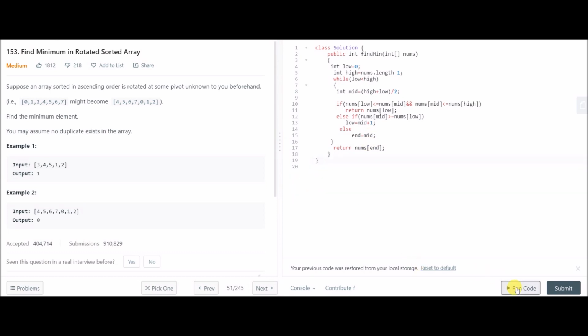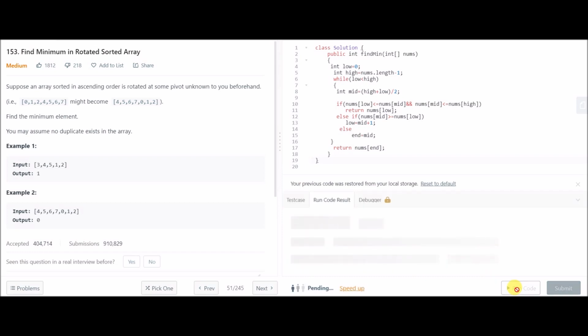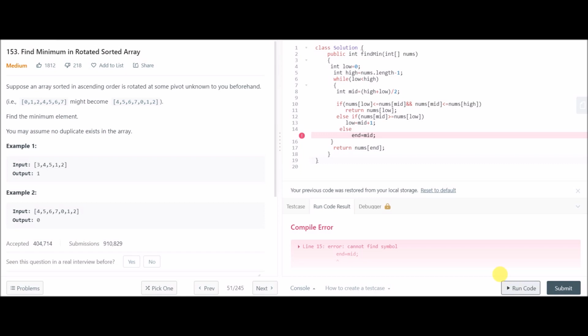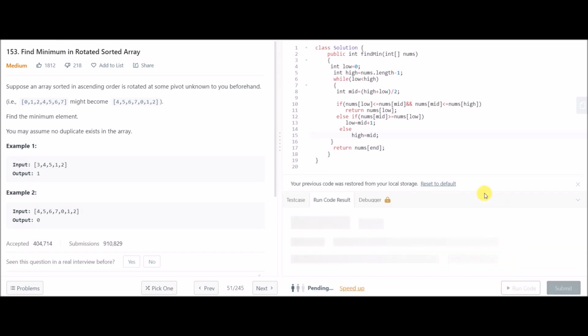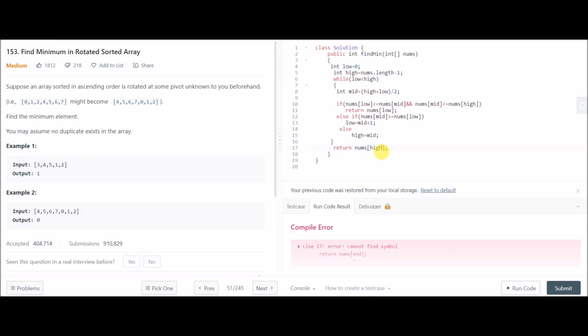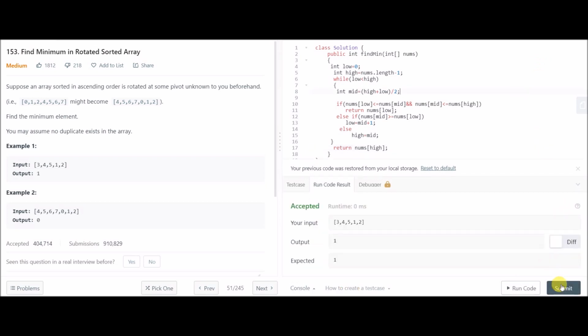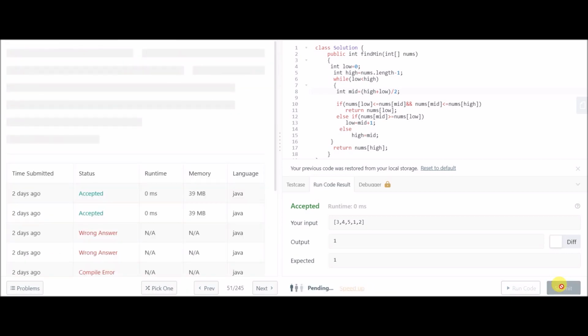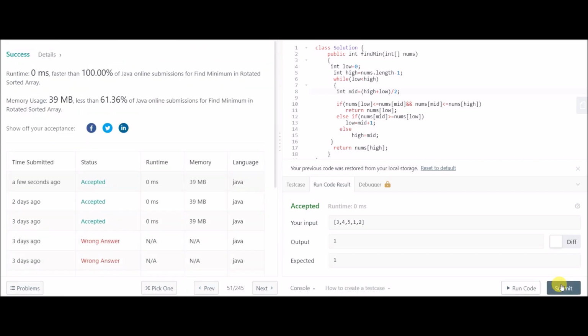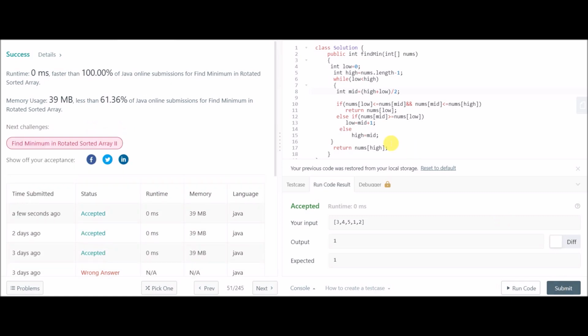Now let's just run this and see whether everything is right or not. Oops, there is some error. Oh, we have taken high, not an end variable name. Here also it needs to be high. I messed up the code a bit. Let's see. It runs. Okay, accepted. Now let's submit it. And accepted. So I hope it helps, and I'll see you in the next video.